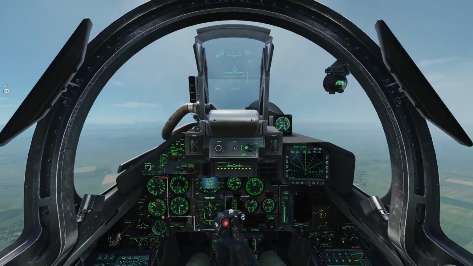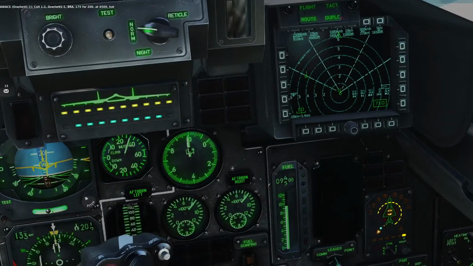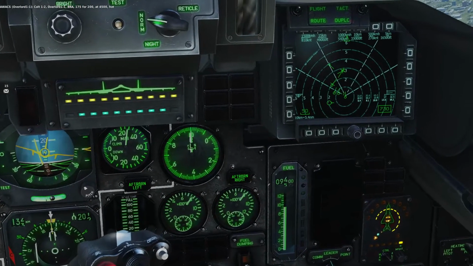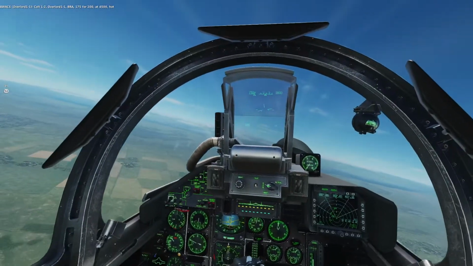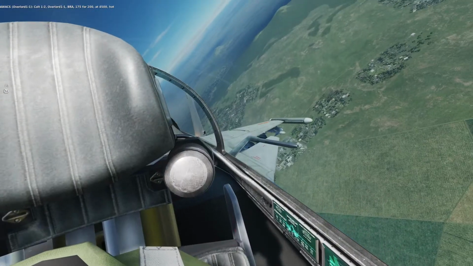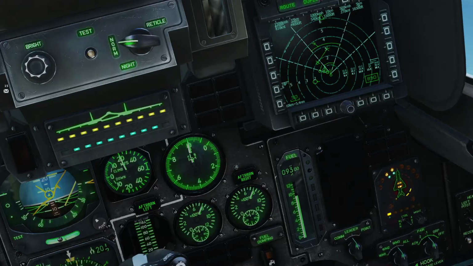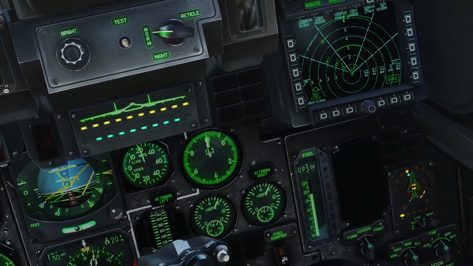Hi guys, tonight we're flying the Chinese derivative of the Su-33, the T10K-3 model, bought from Ukrainians and developed into something we know as the J-15.